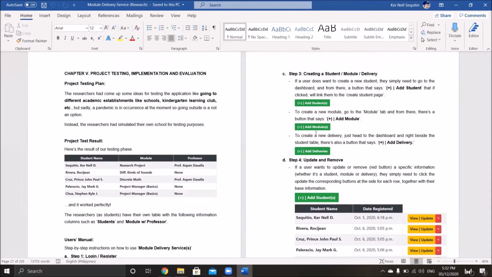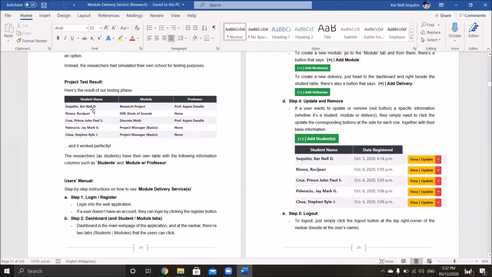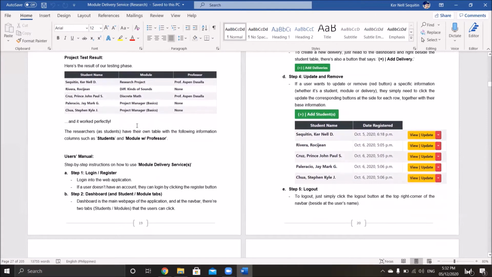But since there's a pandemic going on, we scratched that. Instead, we used ourselves as students of ICCT. So these are the results: the student name, module, professor. You can see that it's kind of working.